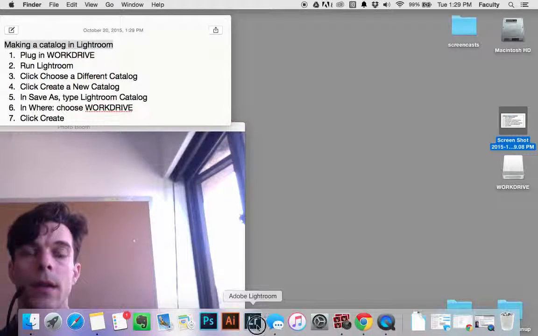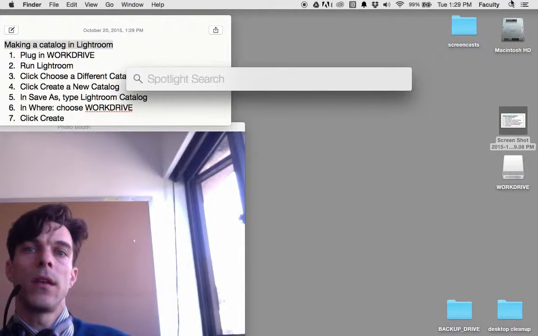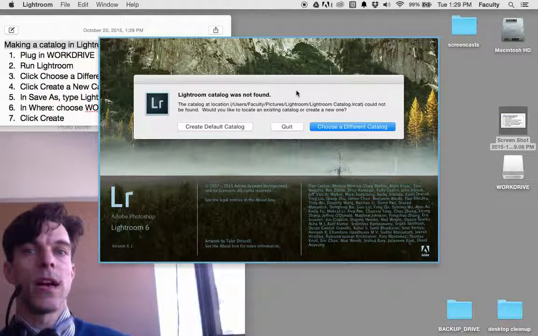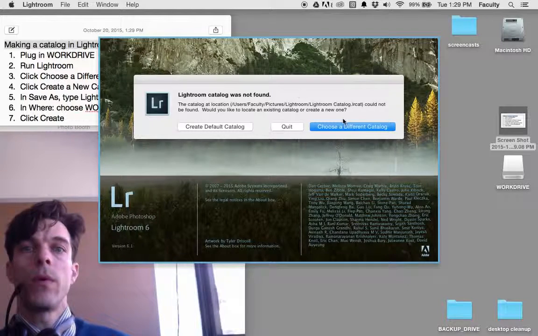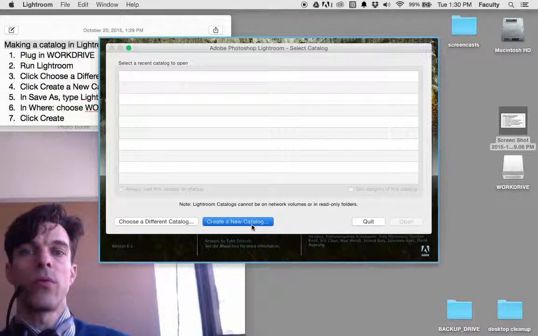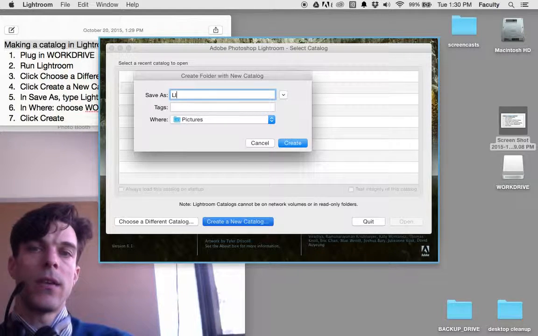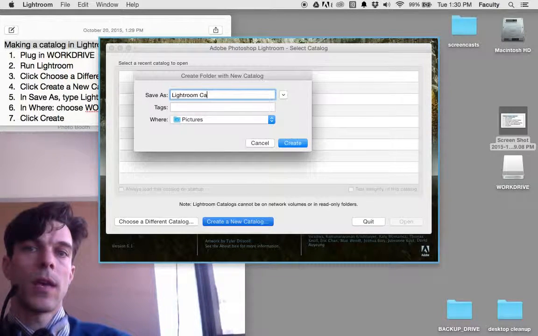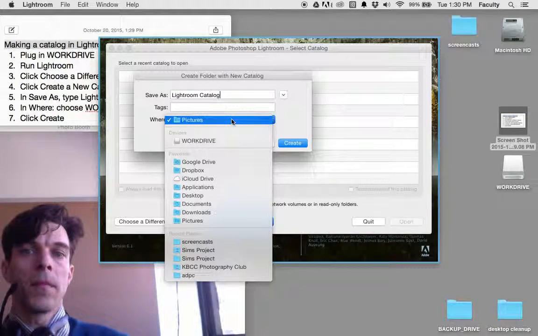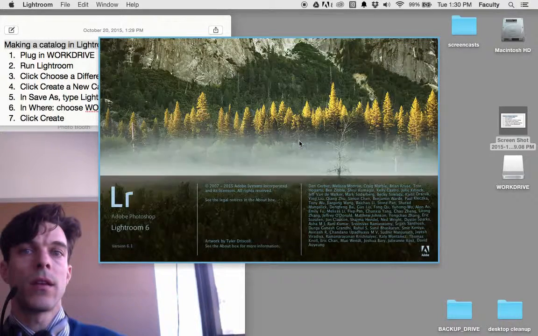I can click on the Adobe Lightroom icon in my dock, or search for it in Spotlight. I might get an error saying the Lightroom catalog was not found. That's excellent. We want to choose a different catalog and create a new catalog. And we want to call this Lightroom catalog. And we want to make sure that we're saving it in our work drive. I'm going to go ahead and click Create.